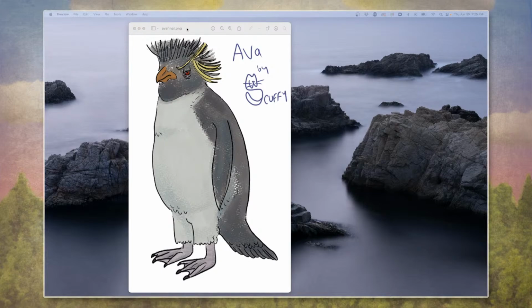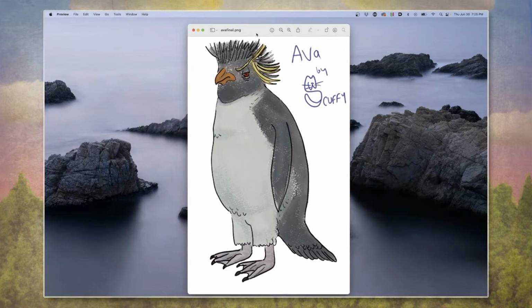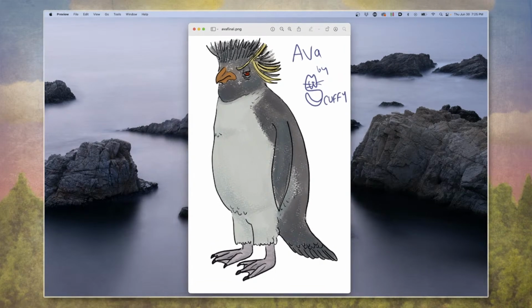This is Ava right here. Scuffy did a great job. So what Scuffy does is create the specific designs that I need within the specifications that I give them. And this is what they came up with for Ava. This is Ava by Scuffy.